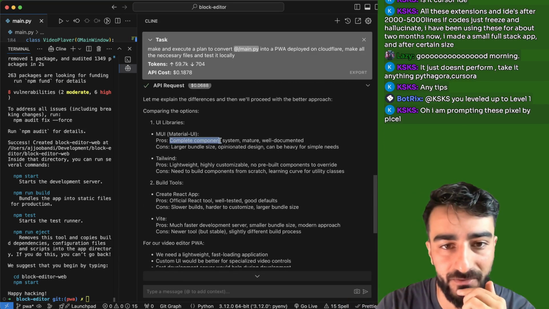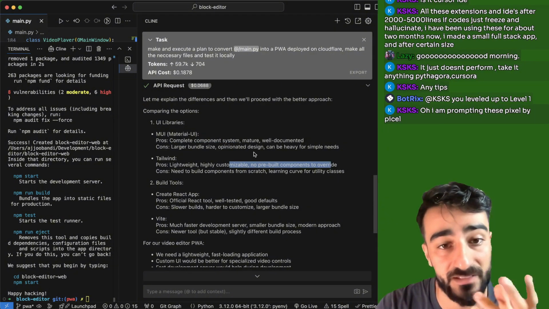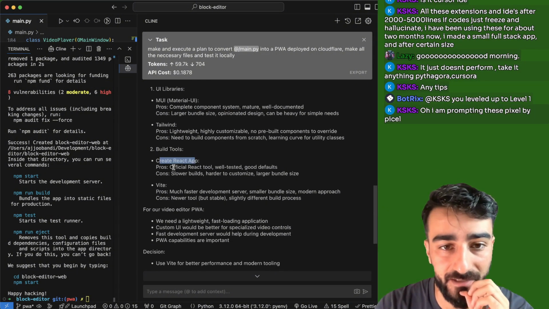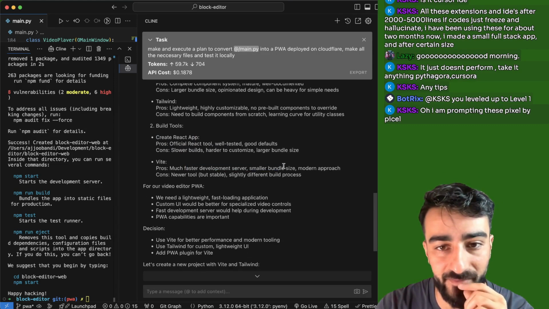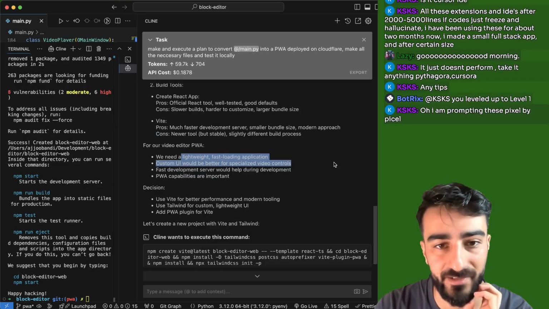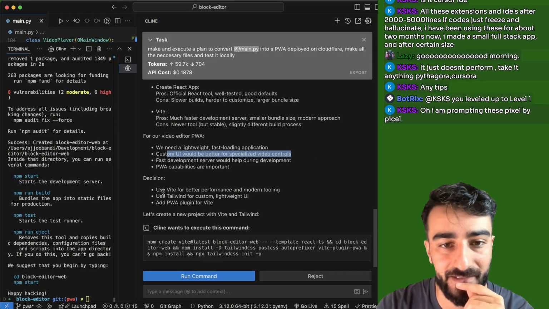Material UI, pros, complete component system. Tailwind's more lightweight, but there's no pre-built components. Fair enough. Create React app is officially by React. It's well tested. Vite is much faster development, smaller bundle size, and it's newer but stable. For our app, we need something lightweight, fast. Custom UI would be better. Decision. Now it's saying let's use Vite.